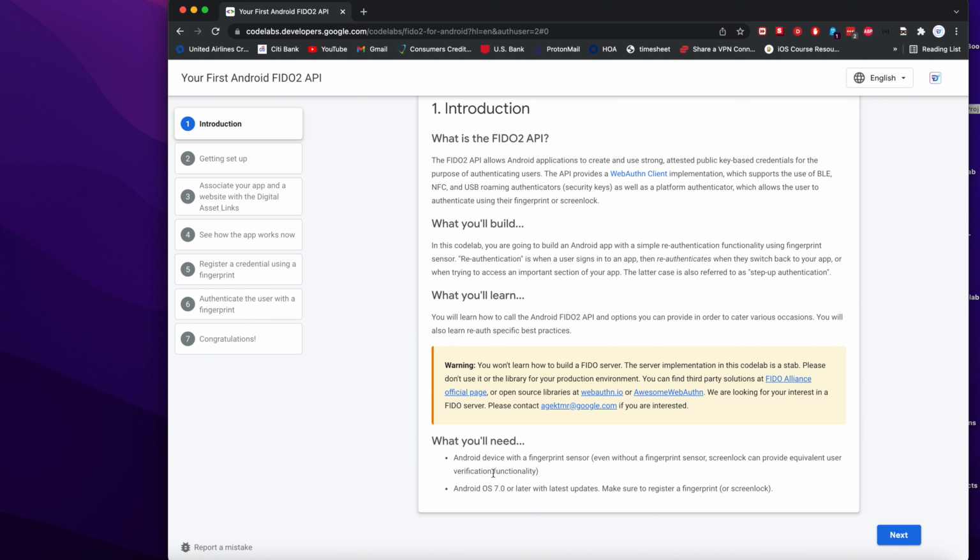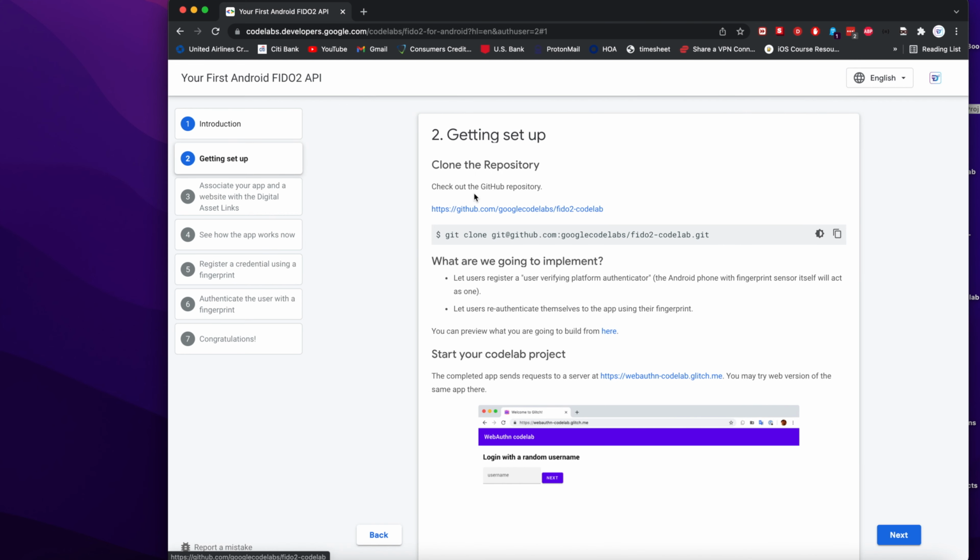Okay, what you'll need: an Android device with a fingerprint sensor. I have that. And then Android OS 7 or later. Got that.